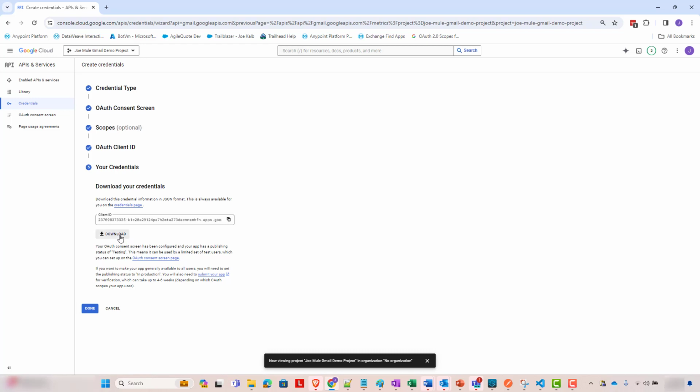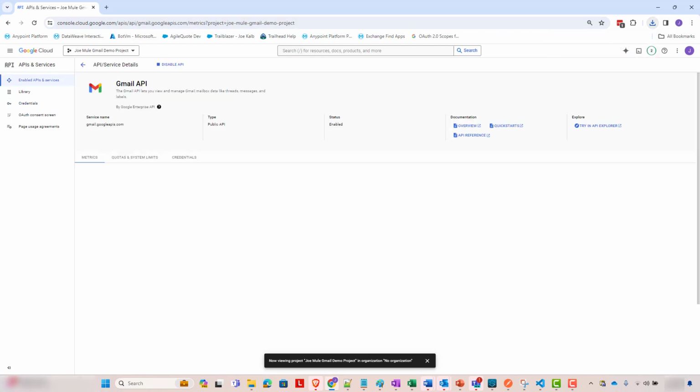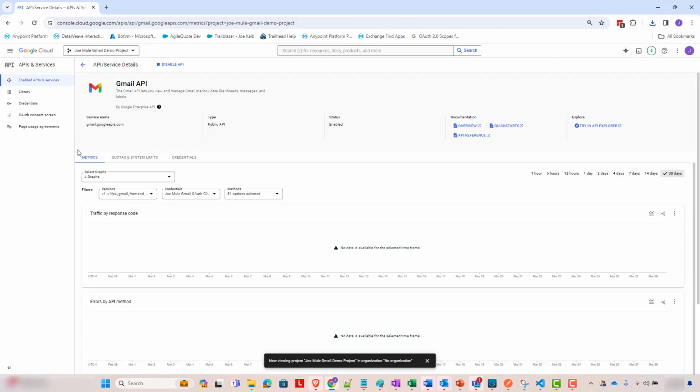So for right now, I'm going to click download. That's going to download the client ID, the client secret, and a couple of URLs that are important. It's going to download those to a JSON file. So we see that it did that. Now I click done. Okay, we've created those credentials.